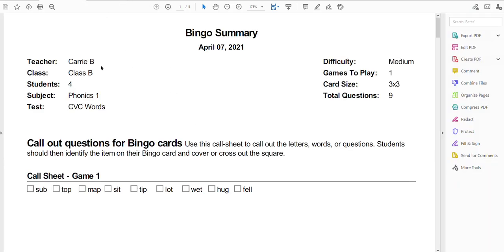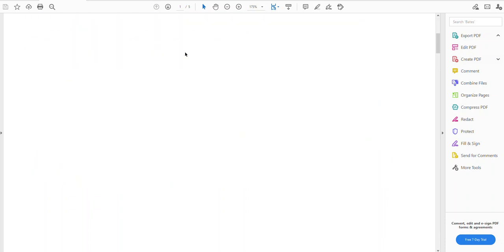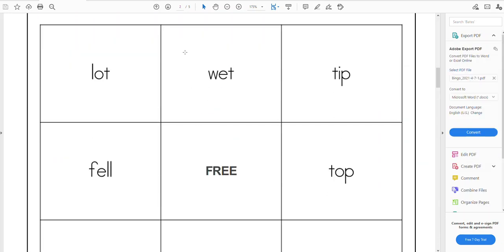Print the PDF. This cover page will be the call sheet, and the pages following will be the bingo cards.